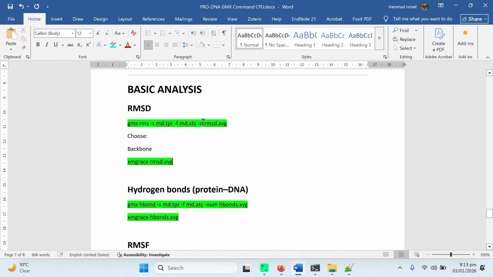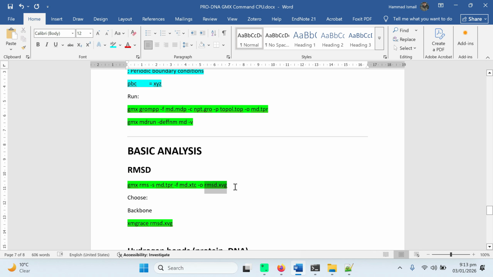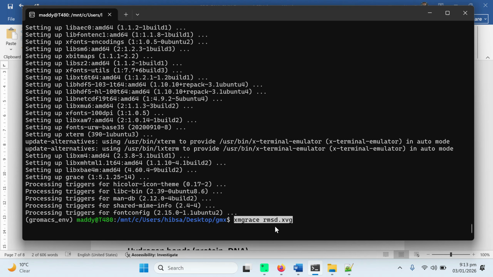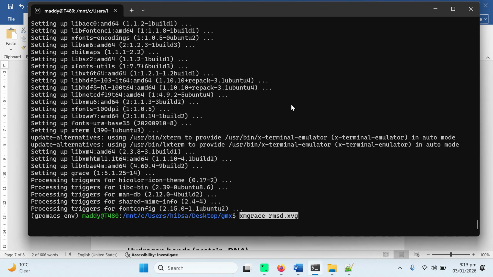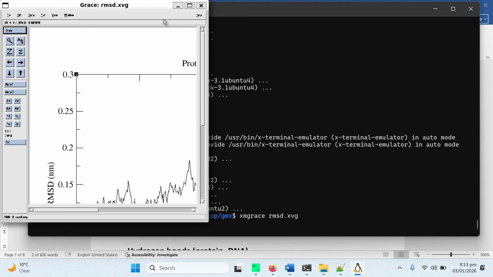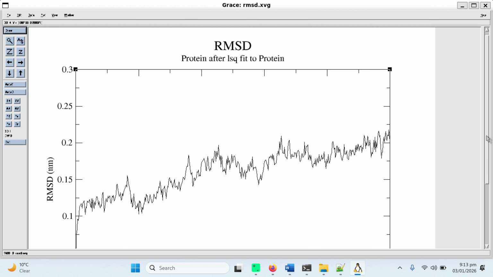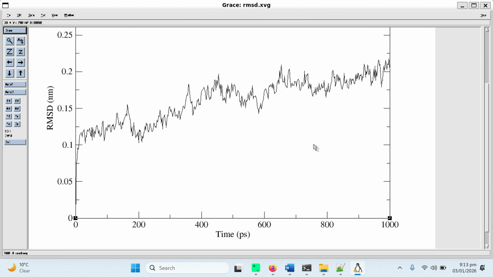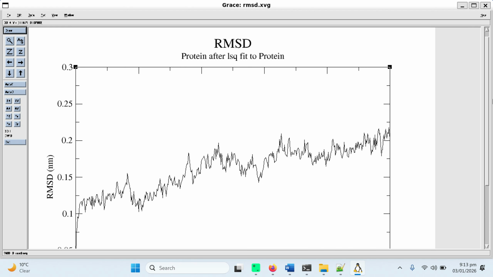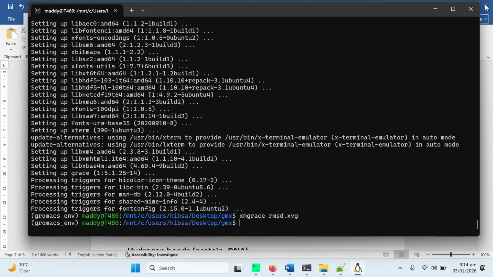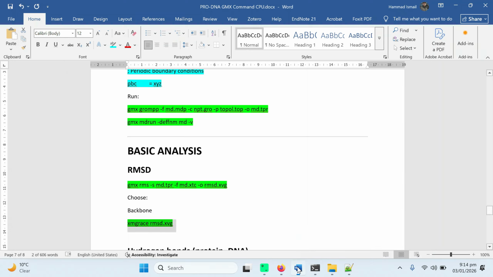The Grace package has been installed. What you can do, this is the name of the file rmsd.xvg, and you can simply use xmgrace rmsd.xvg, which means you will type xmgrace and the name of the file you want to view. Simply copy and paste and press enter. It will pop up with the new graph window. You can see the RMSD. Here this is the 1000 frames and 1 nanosecond. This is the RMSD of the protein we have just generated.